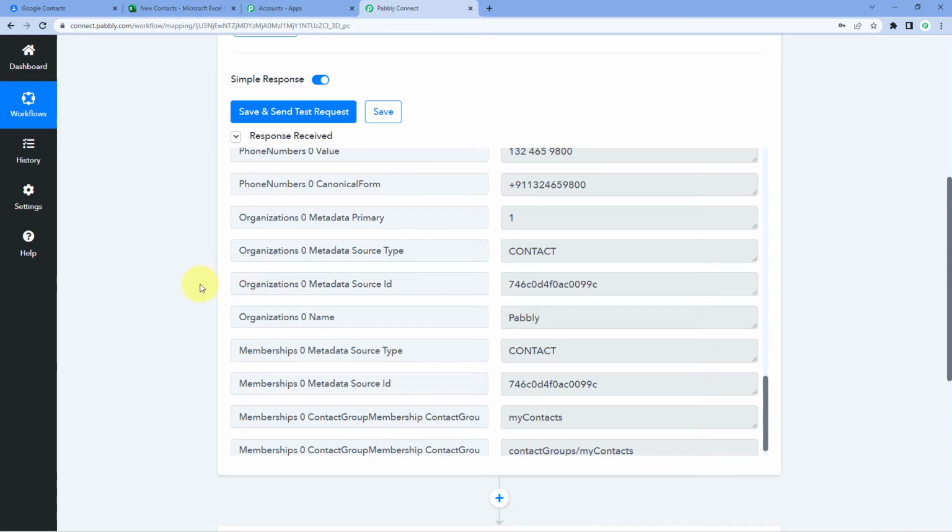So guys, the step 1 of setting up this automation is now completed. We have successfully connected our Google Contacts account with Pabbly Connect and received the details of the most recently added contact in Pabbly Connect. Now after it, we want to send this same data to Microsoft Excel.